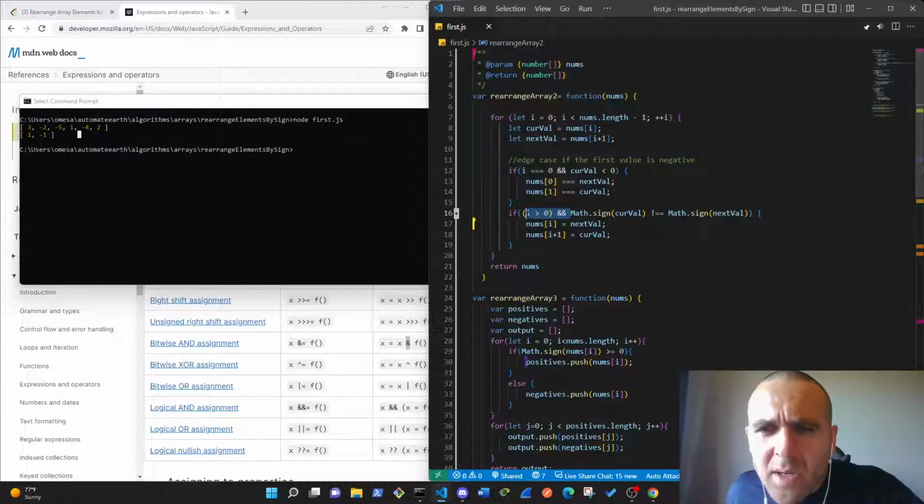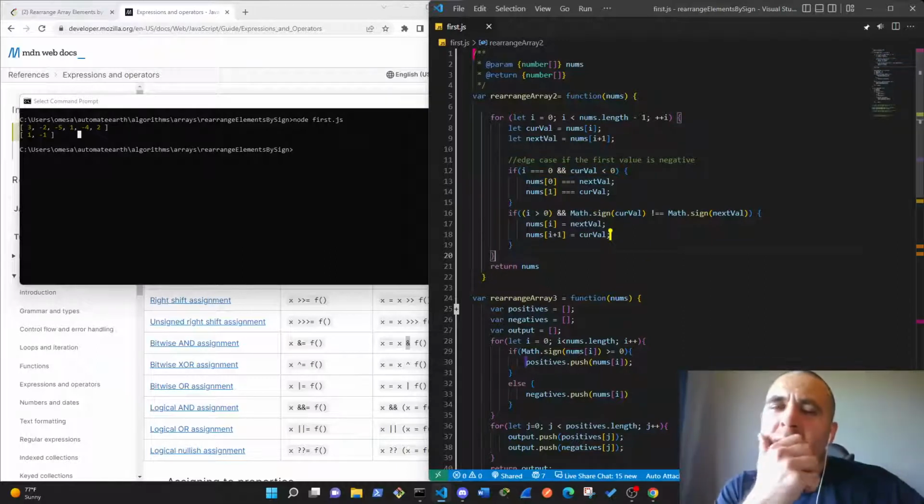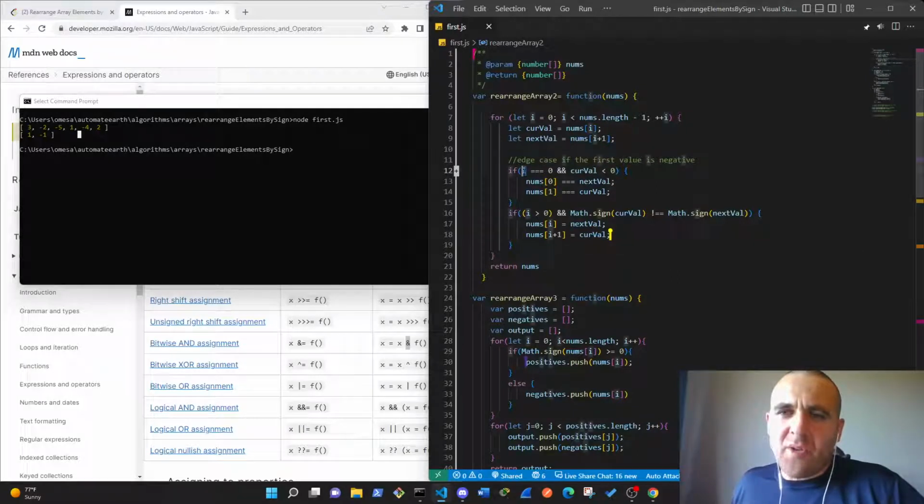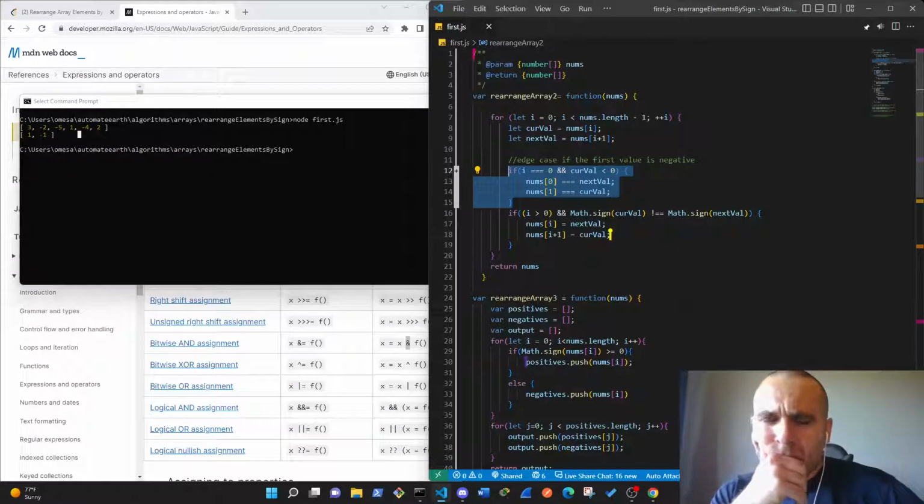Why do we need if I is greater than 0? Just because it'll execute this for this edge case otherwise. Gotcha. Okay. Sorry, can someone repeat what's the edge case there? I don't think I got the edge case. The only edge case was if the array started with a negative number. That's what this is. I see.